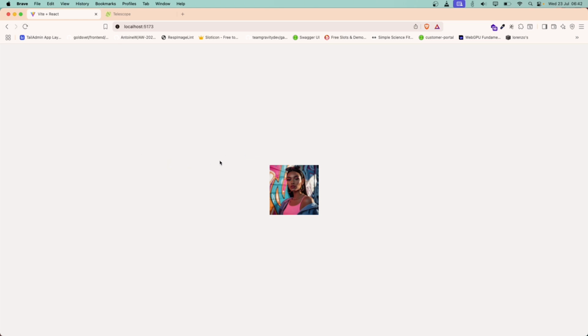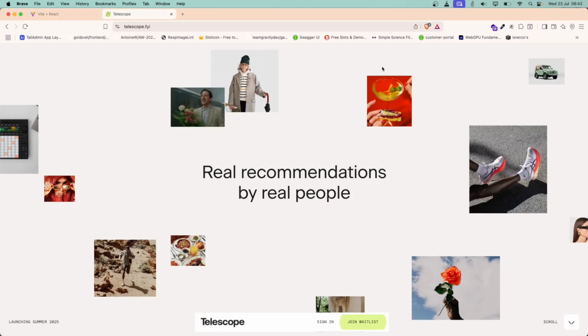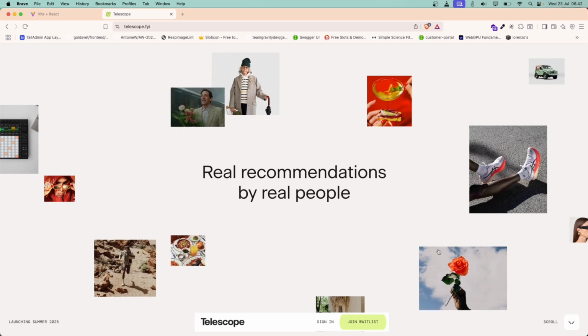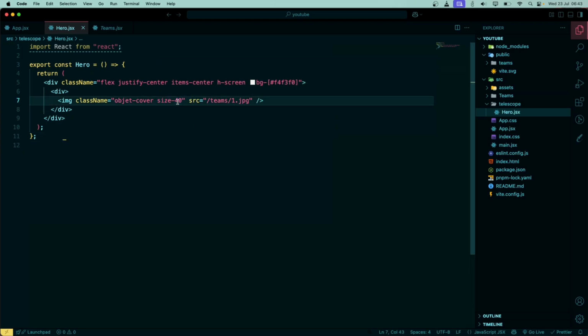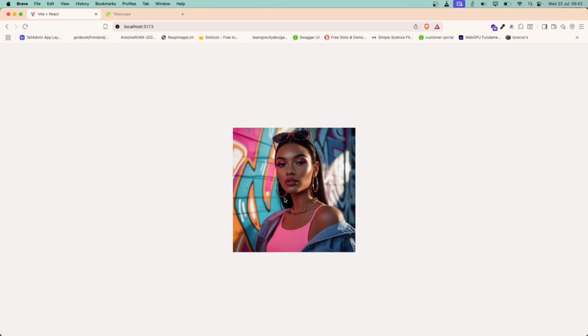Now I will create this magnetic effect first. As you can see, when I hover over this image, it sort of follows the cursor right here. Every image has this kind of magnetic effect. Firstly we will create this magnetic effect on one image, then we will add it to all of the images. So instead of 40, I will give it 400 px, so that the image looks big and we can test our magnetic effect.